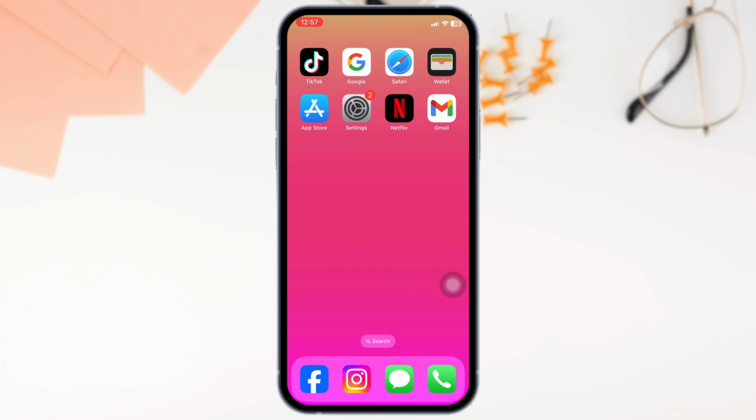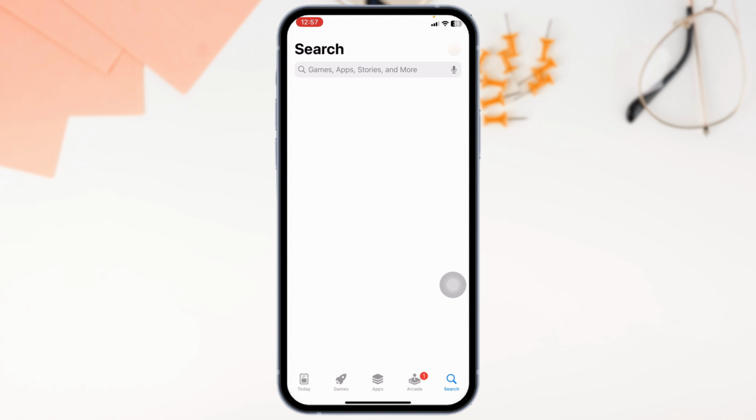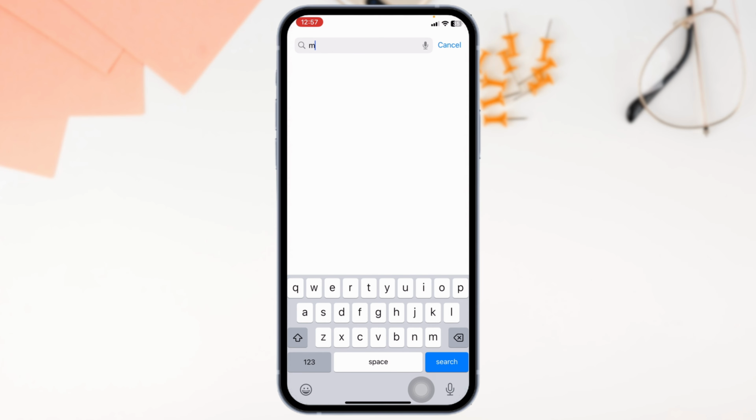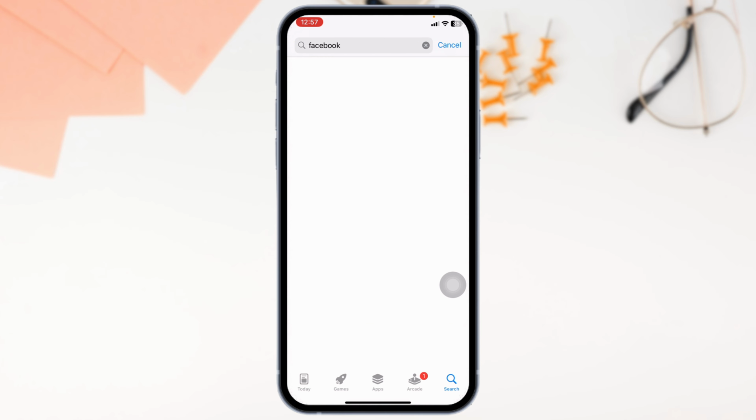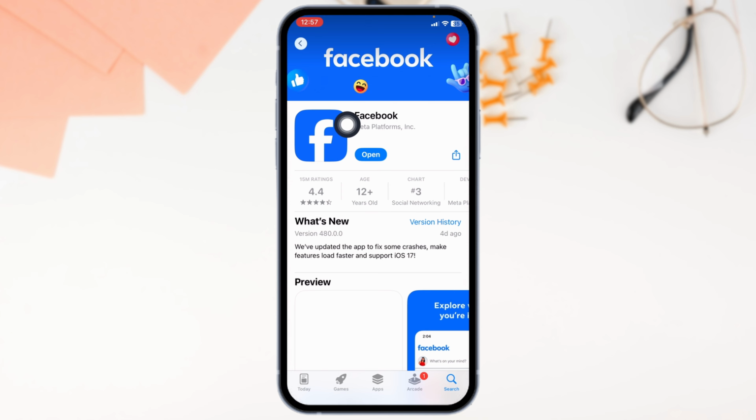Let's get started. An outdated version of Facebook can cause features like the Watch tab to disappear. So, head towards your App Store, search for the app Facebook. After the app appears, you'll see the option of Open or Update. If you find the option of Update, just click on it and update the app to its latest version. With that, the Watch tab might reappear.